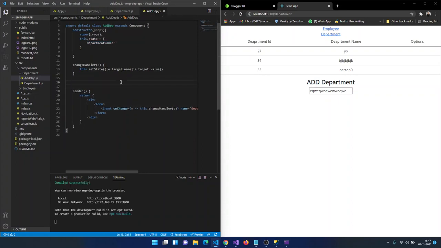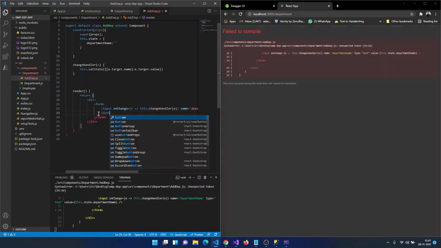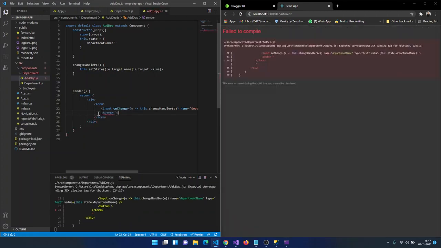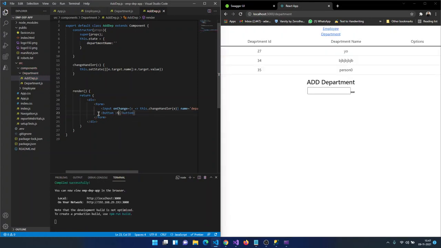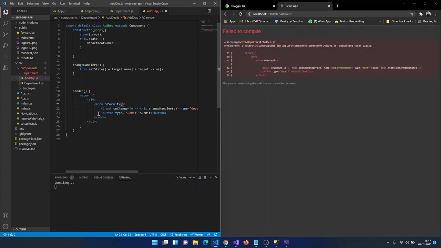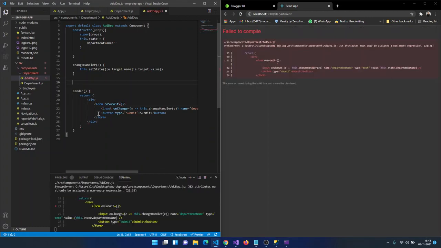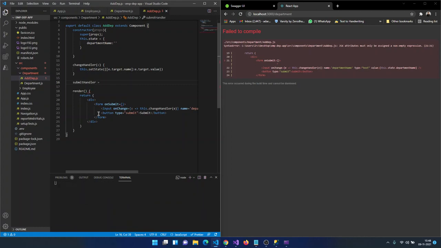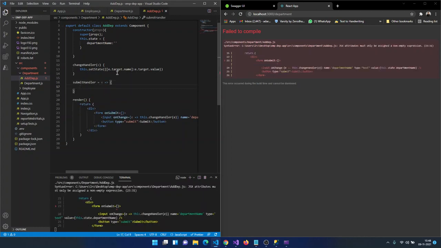So now I need to create a submit button. A button which is going to have submit, and along with that we have type submit, and the form on submit is going to call a function here, and that function name is going to be submit handler. And I can also make this function look like this, one look like this and another look like this, but they both work the same way.